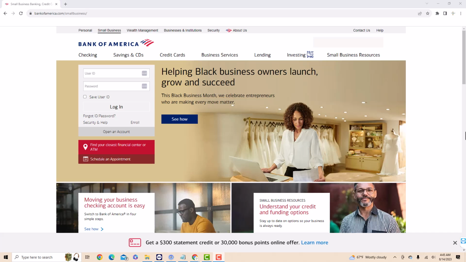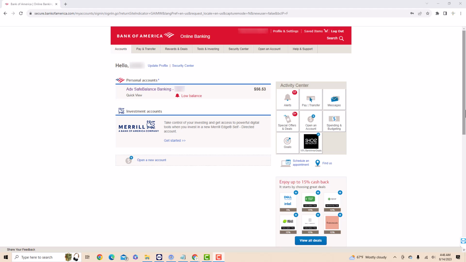In this video, we're going to learn how to wire transfer money on Bank of America. Open the website, then log in with your user ID and password. Once you're logged in, you will see several tabs at the upper part of the page. Click on Pay and Transfer.